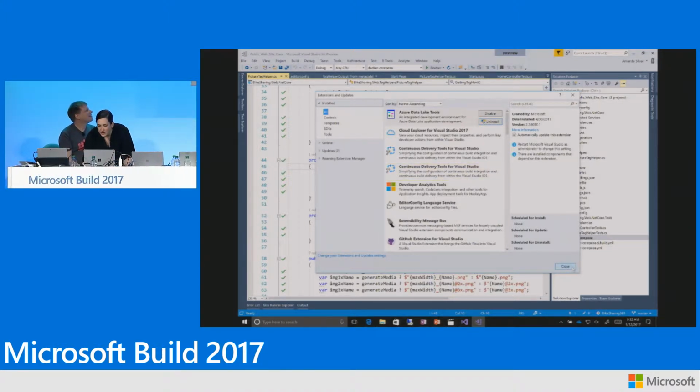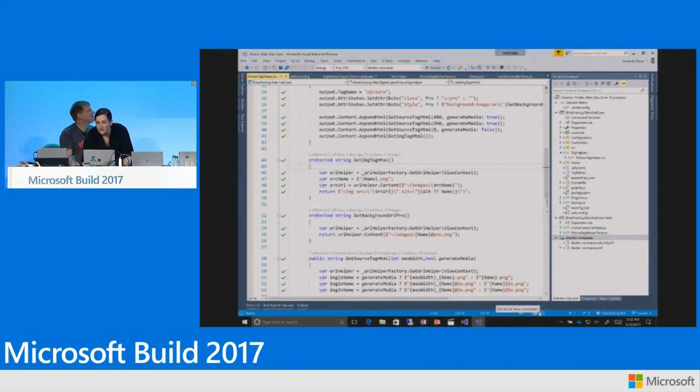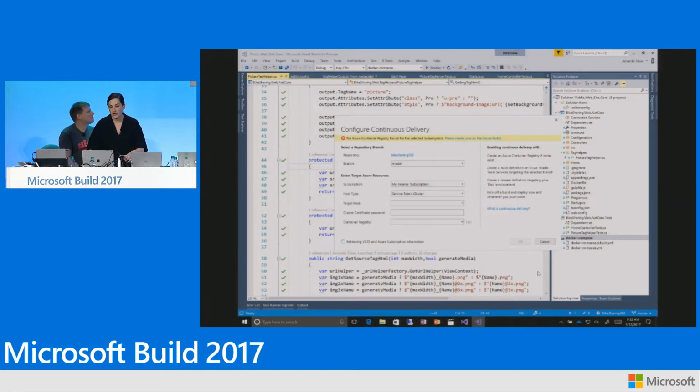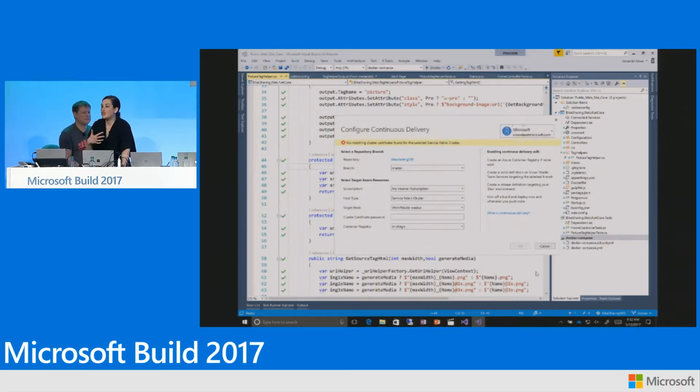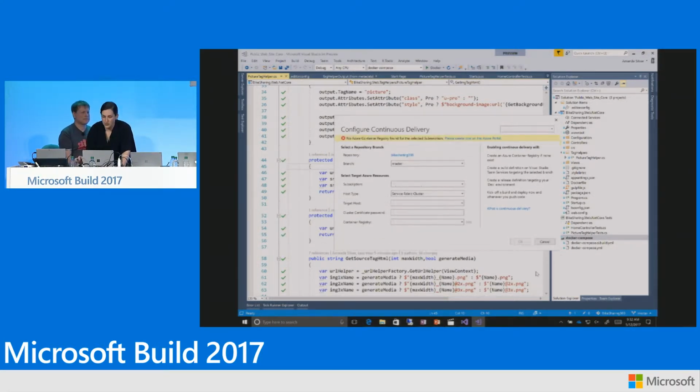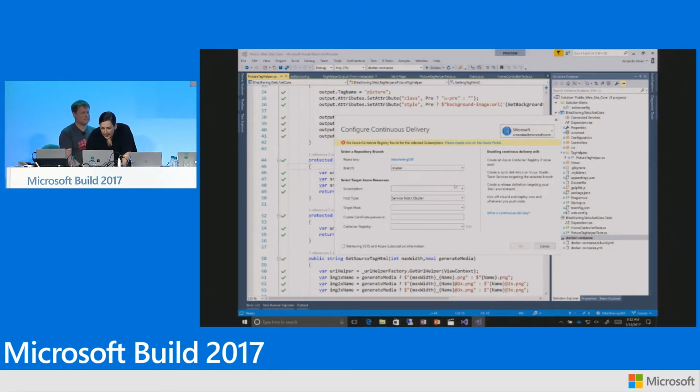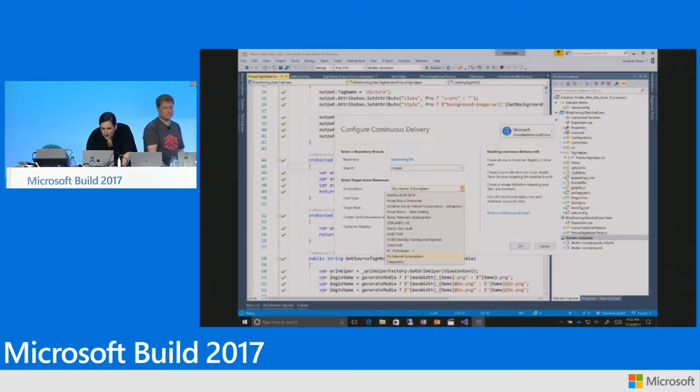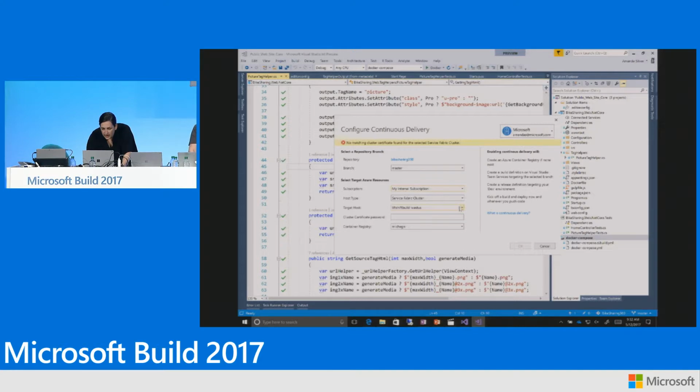Now, what happens with this is you'll see a new little glyph show up here. And what you can do here is configure this for continuous delivery. Now, with an Azure subscription, I can go ahead and select my subscription here, my internal subscription, and I can select that for SF Cluster 56 Compose and set up a password.